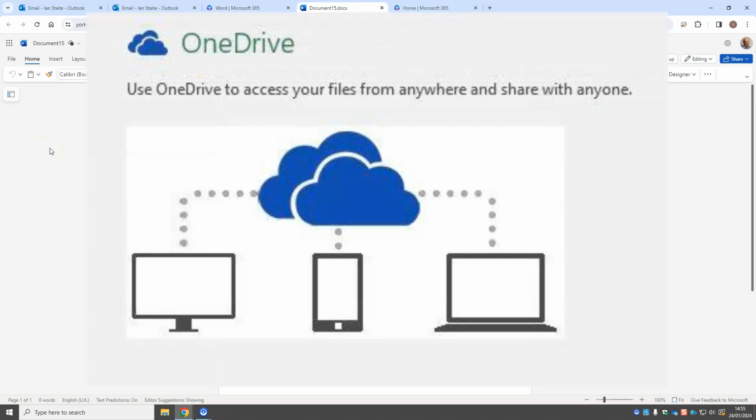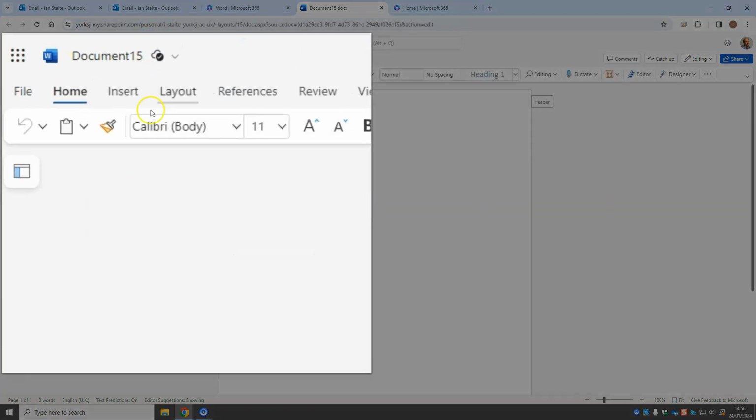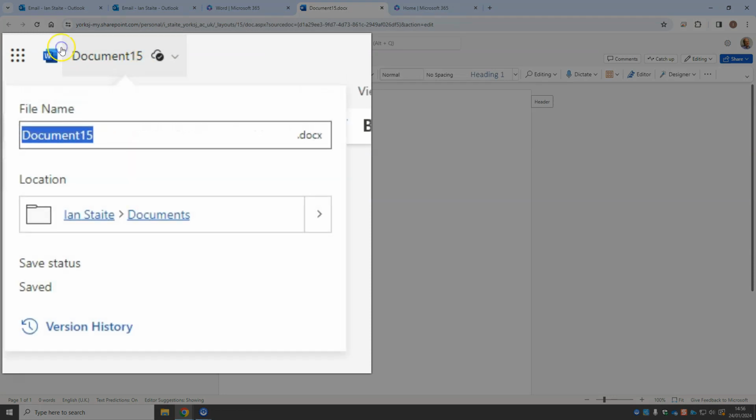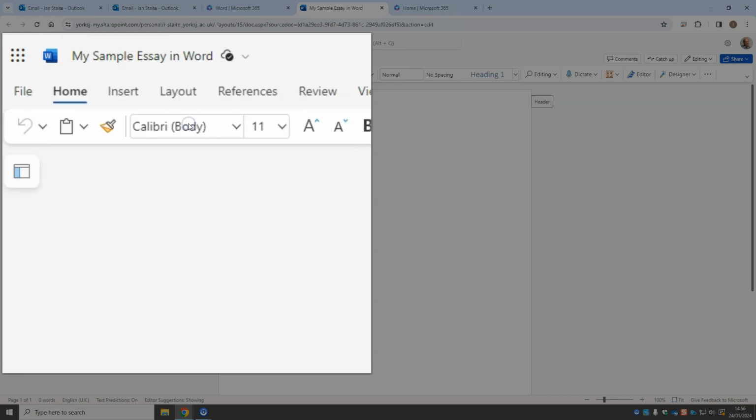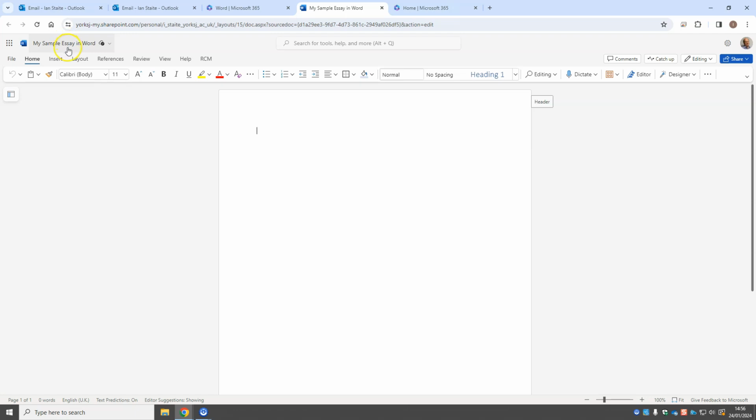When you work in Word online, your document is automatically saved to your university OneDrive. This is the best place for documents to be, as it's backed up and available from every computer. Here you can see it's called my document, Document 15. If I click on that, I can give that a more meaningful name for me. I can click away, and that's now got the new name.